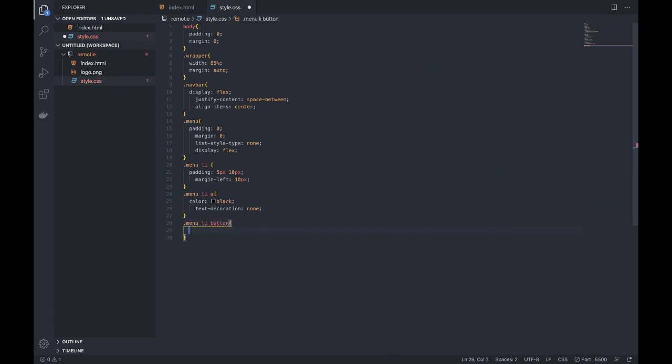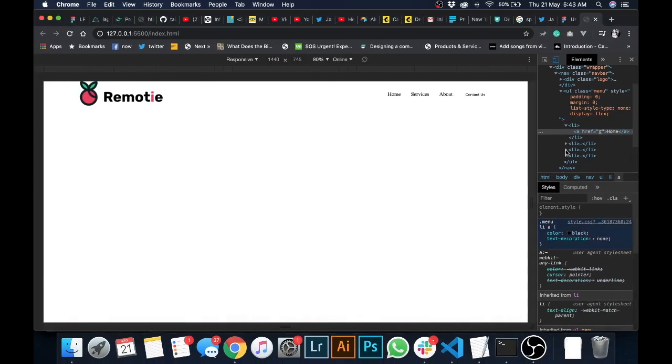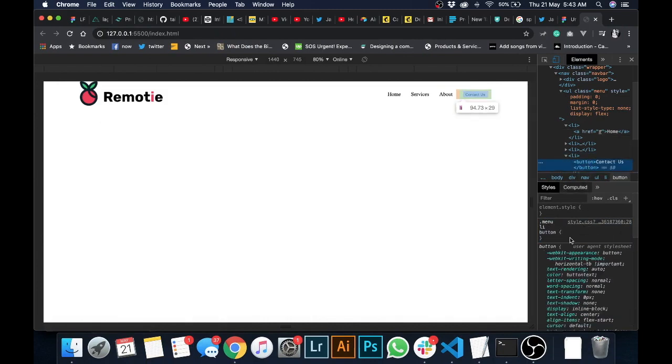So we want to style any button that is in the li. This has an advantage and a disadvantage. The advantage is that it allows you to style things without having to put a class to everything. The disadvantage is that it styles all the elements that would match that criteria. So it depends on your style and your preference and what you want to do.